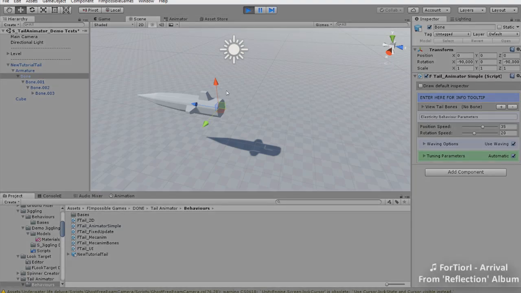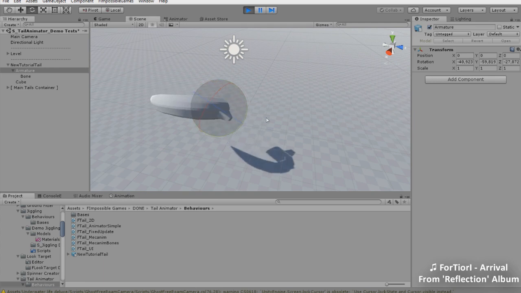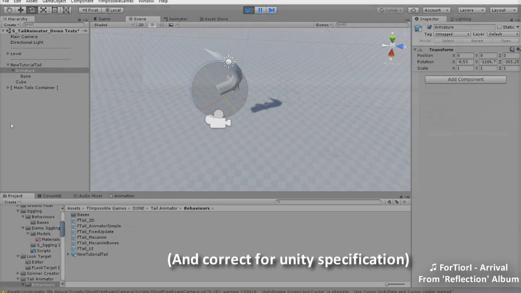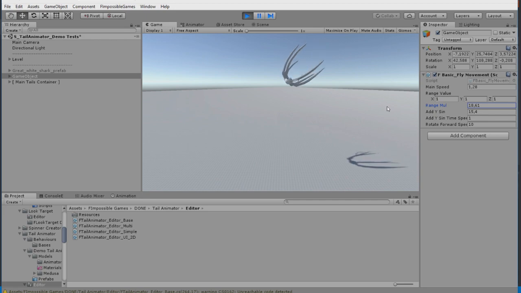Hi, this is Impossible Games, and in this video I will show you how to make a simple tail model in Blender, export it with settings friendly for Tail Animator, and set up a flying tentacle monster with it. I'm not usually modeling in Blender, but I quickly learned something about it to make this tutorial.